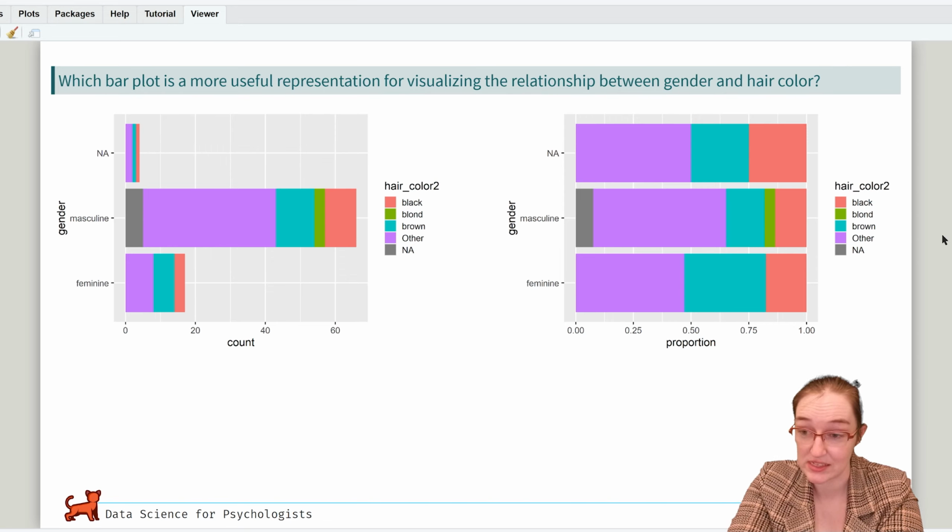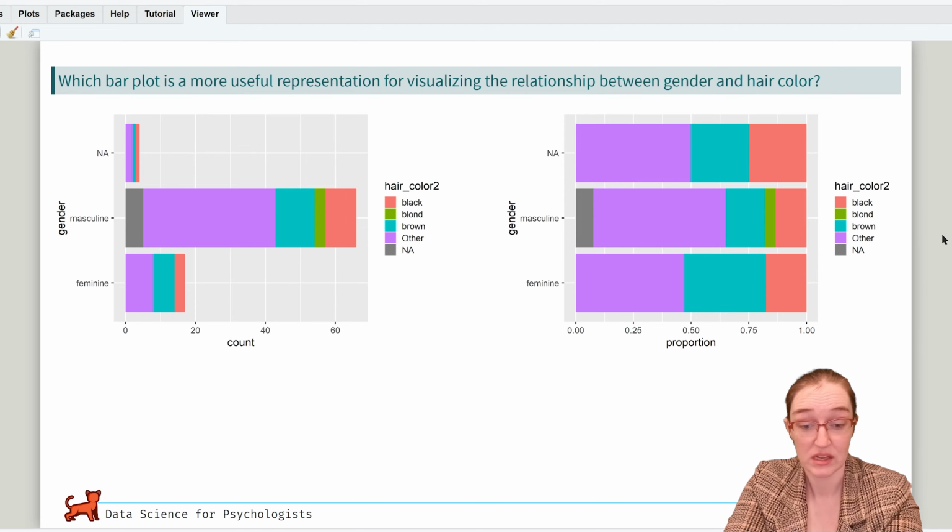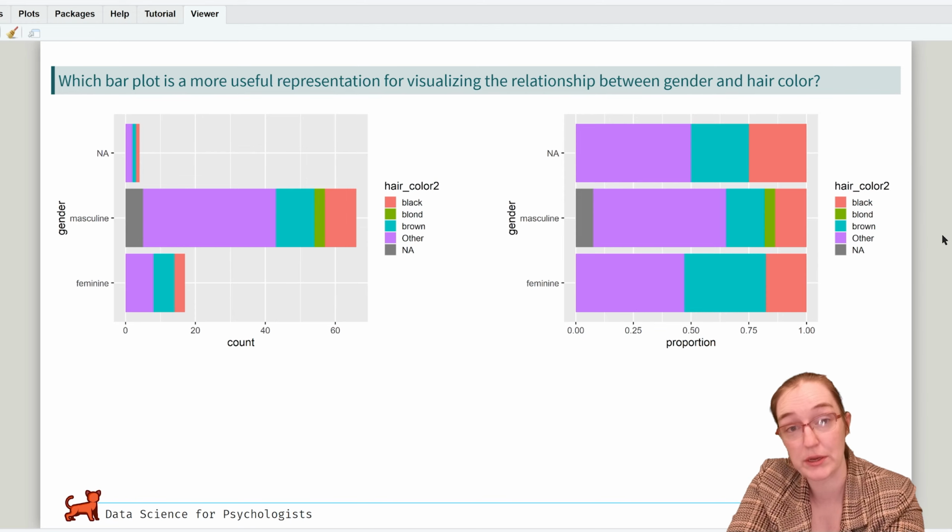Do you want to emphasize the gender imbalance of Star Wars? Then you probably want to use count. Do you want to emphasize that the distributions of hair seem to be pretty dominated by other? Then you would use the proportion. It really depends on what story you are trying to tell.